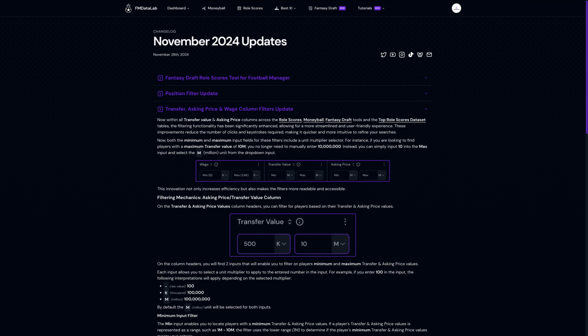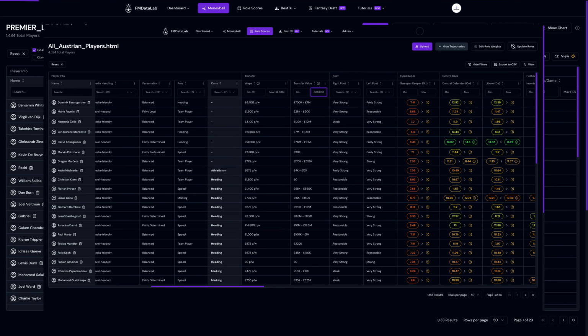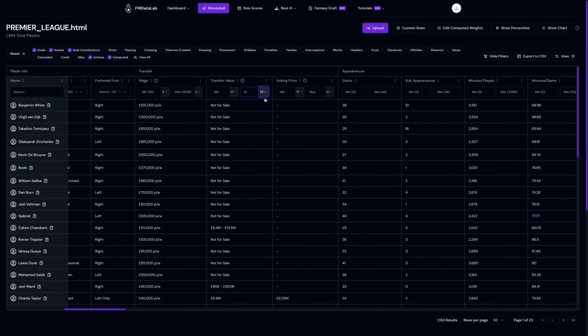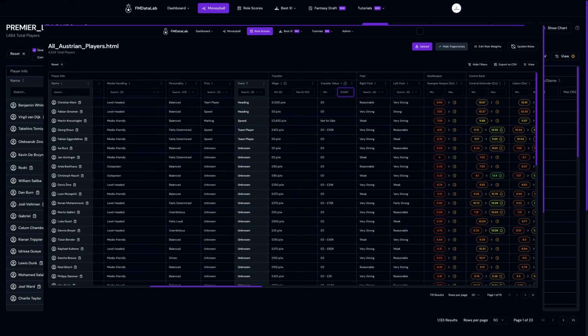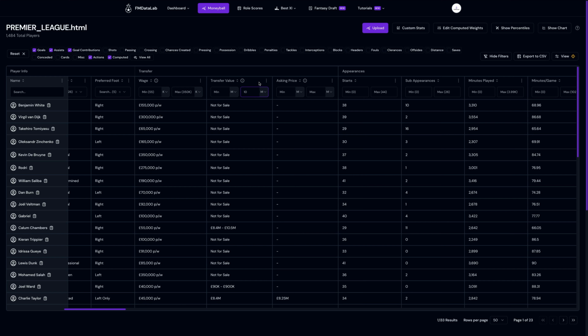The other filter change is applied to the transfer value, wage and asking price columns. On the column headers, you will find two inputs that enable you to filter on players' min and max values. Each input now allows you to select a unit multiplier to apply to the entered number in the input. For instance, if you are looking to find players with a maximum transfer value of 10 million, you no longer need to manually enter the 10 million figure. Instead, you can simply input 10 into the max input and select the M or million unit from the drop-down. So that's, instead of having the 8 keystrokes of entering 10 million, you can just enter 10 and just select the M unit from the drop-down.